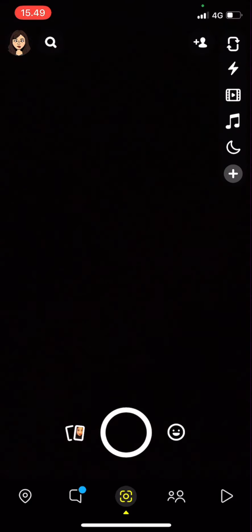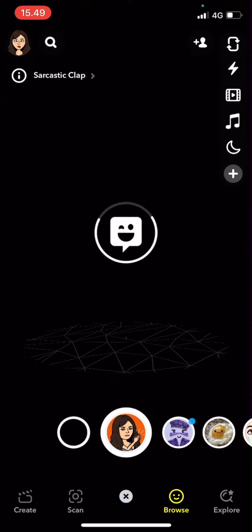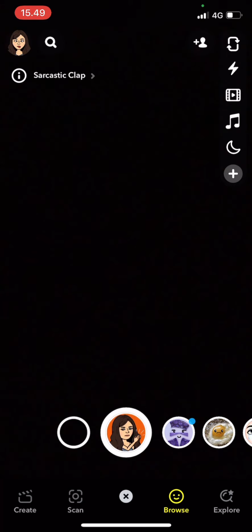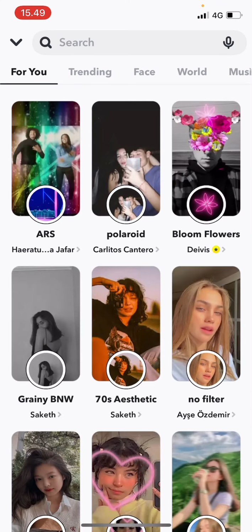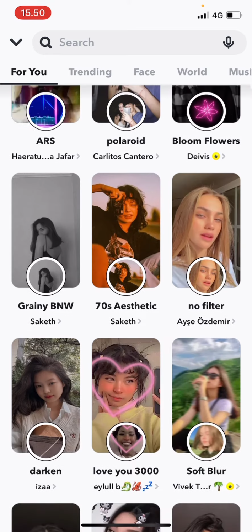In this video, I'm going to be showing you guys how you can favorite filters on Snapchat and where you can find it later. So you are going to tap on the emoji button over here. Make sure you're on the middle tab, by the way. And then I'm just going to search, so press explore. And for instance, I want to save this Love You 3000 filter, so let's just select that.